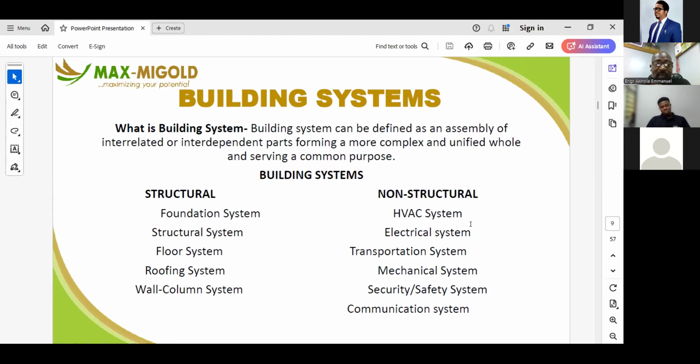So building systems can be structural, can be non-structural. Structural are foundation system, the foundation structures, floor system, roofing system, wall and column. Then non-structural are HVAC, electrical system, transportation, mechanical, security and communication system. These are all non-structural.